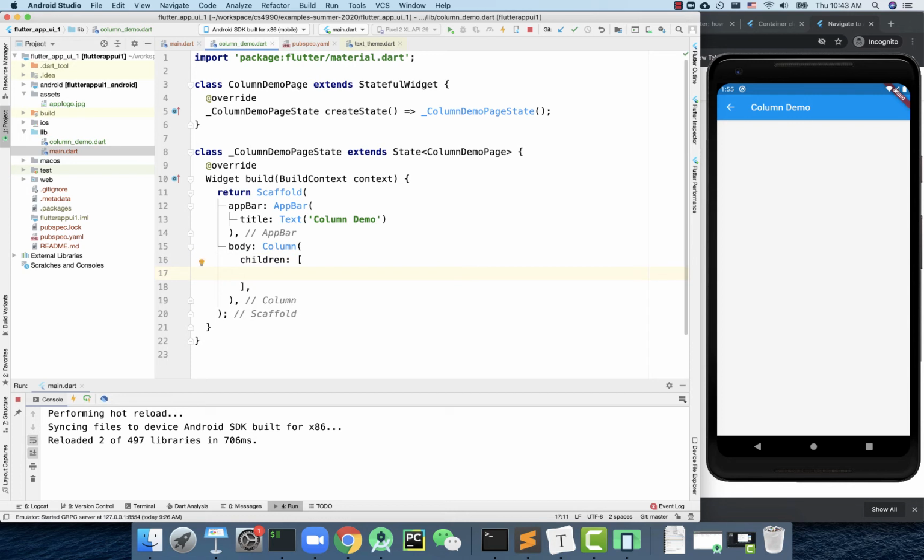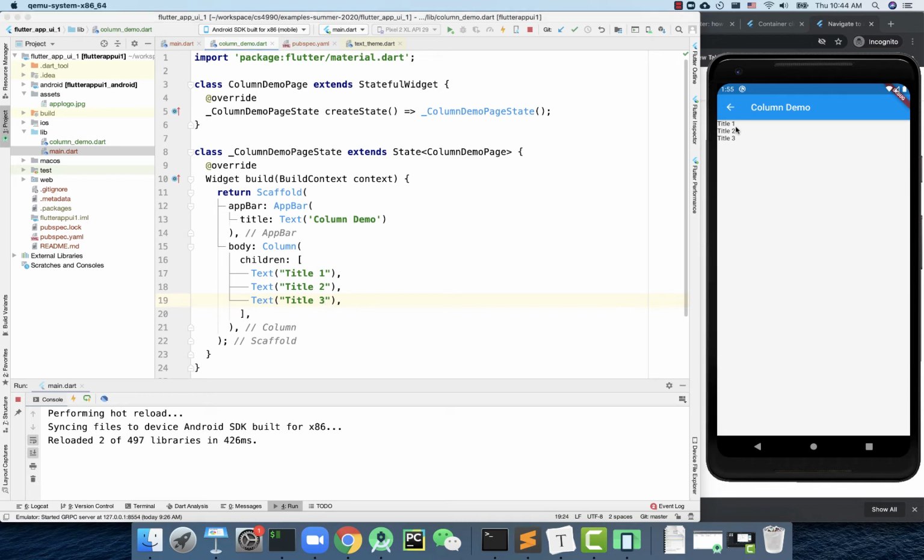So let's try the thing we already talked about. I got a text, a title one here. All right, and then rerun it, and you got this little title here. I'm gonna do a title 2 and 3 and rerun it. You can see everything you place here will be lined up vertically one after another, because these are all contained under the column.